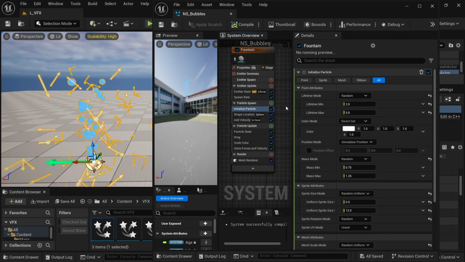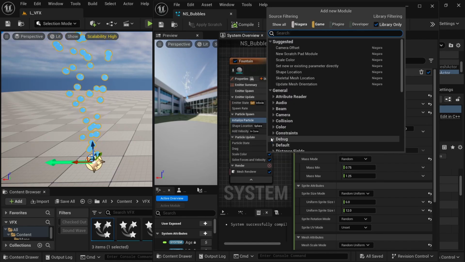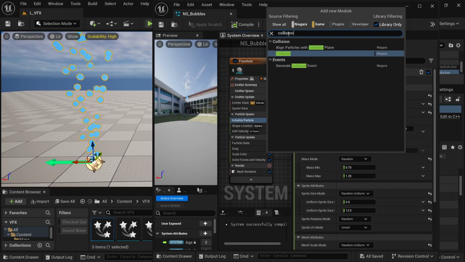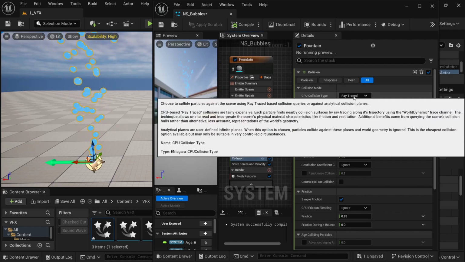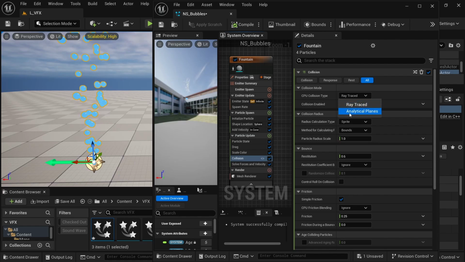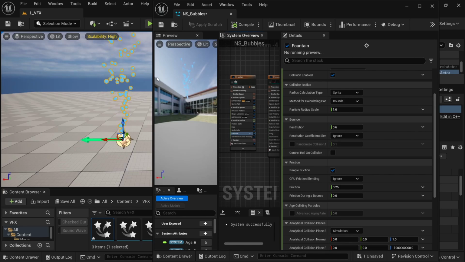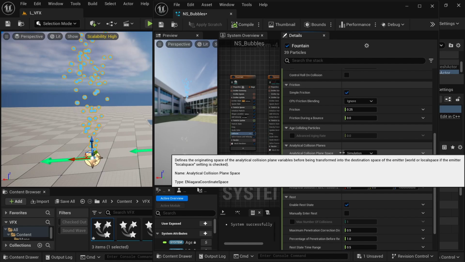And the next part is we're going to create our plane. That will be in the particle update. Let's search for collision. This logic happens every time the particle updates. This one seems very heavy, so we're going to use the analytical planes. You don't see anything happening yet because we haven't set up what our planes are.